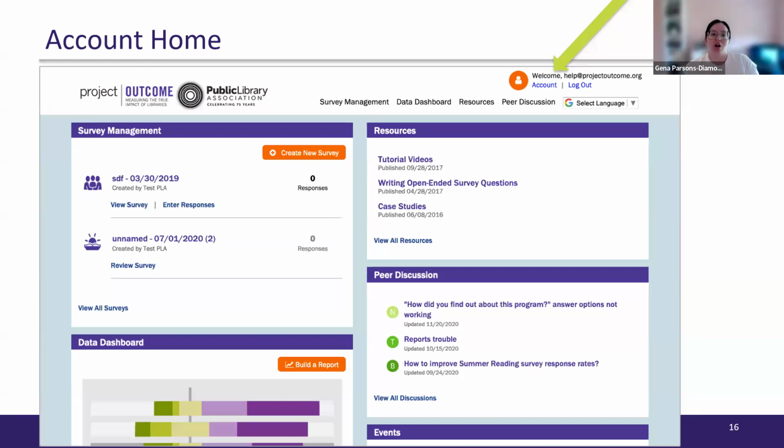So this is the account homepage you're going to see when you log in. Once you've created an account, you'll have full access to all of the tools and resources we've been discussing via this homepage. Any or all staff at your library can create your own accounts. Accounts from the same institution are linked, so you will be able to see all the survey activity associated with your libraries, including survey response data. And the survey data itself is tied to the library, not to the individual user, so you do not lose that data if staff leave.